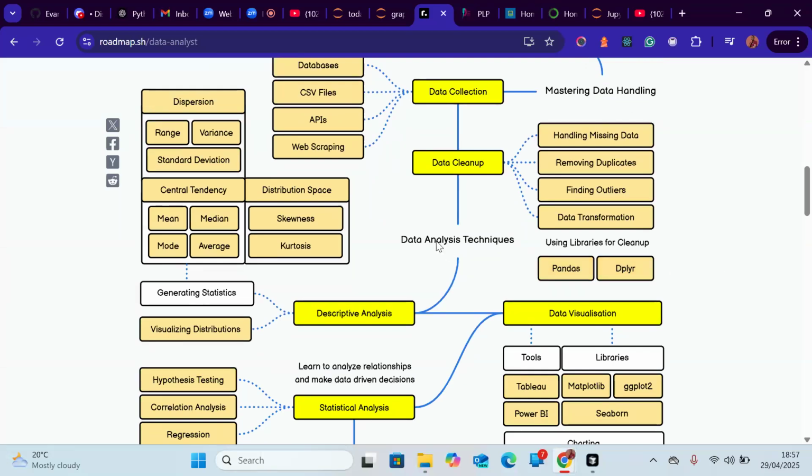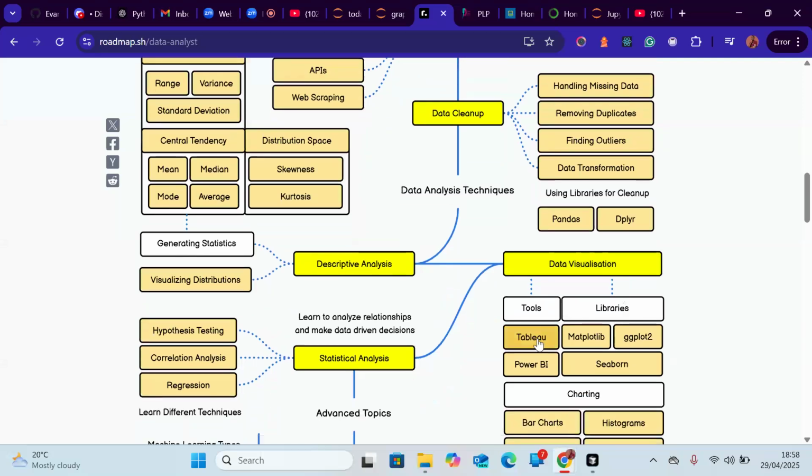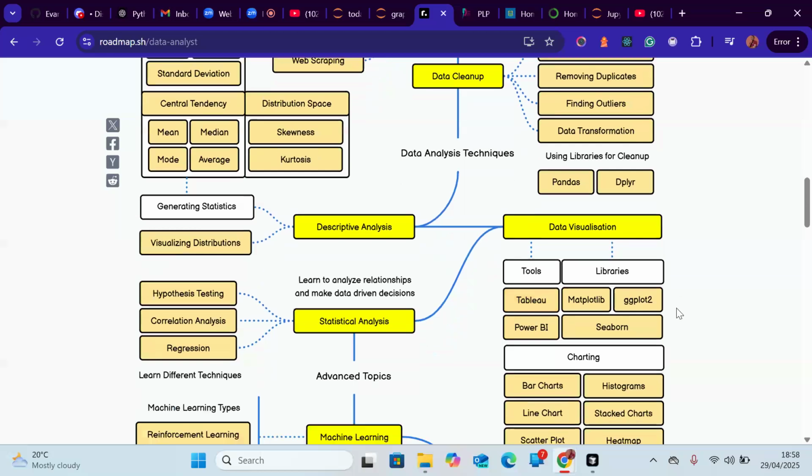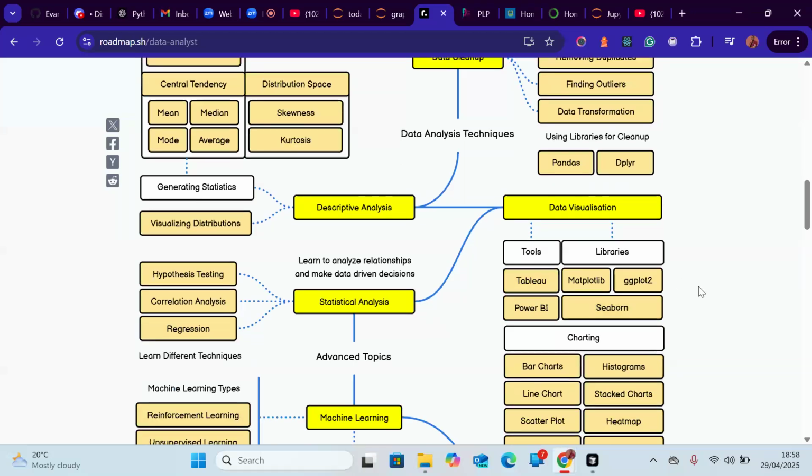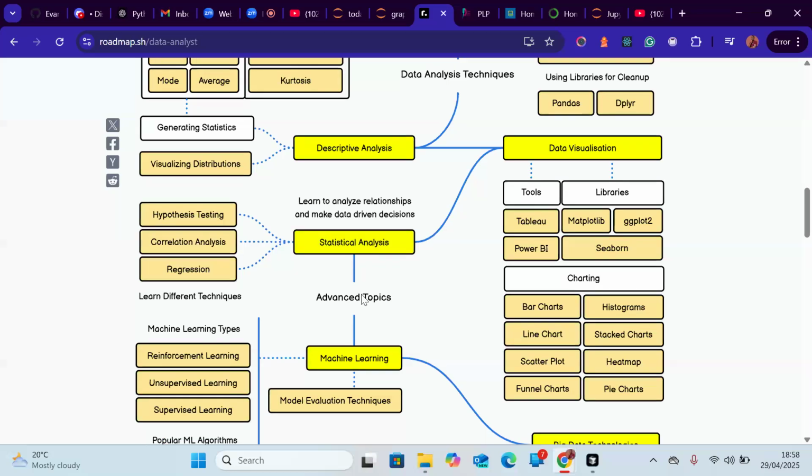So after that, now you can learn other techniques like data visualization and the tools that you can use, like Power BI, Tableau, and Matplotlib and other data visualization tools. Actually, if you want to go further, you can go to statistical analysis, like regressions and the rest. So this is just a roadmap that you can check out.